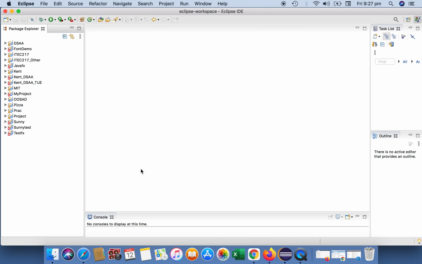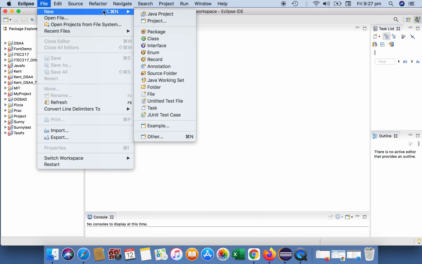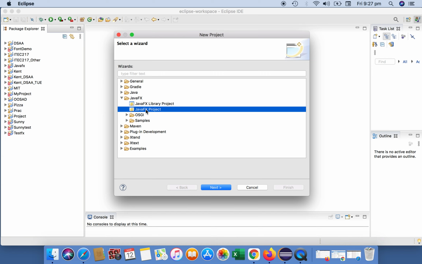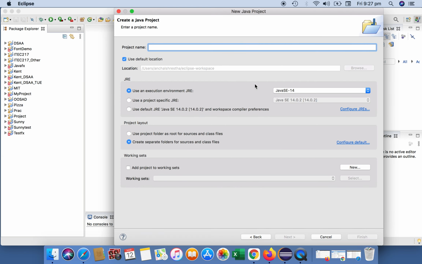Open a file. I'm going to create a new file in Eclipse. Then you can see the project link, and once you go there you can select this JavaFX project. All right, so you can hit next here. The main important thing here is your execution environment.